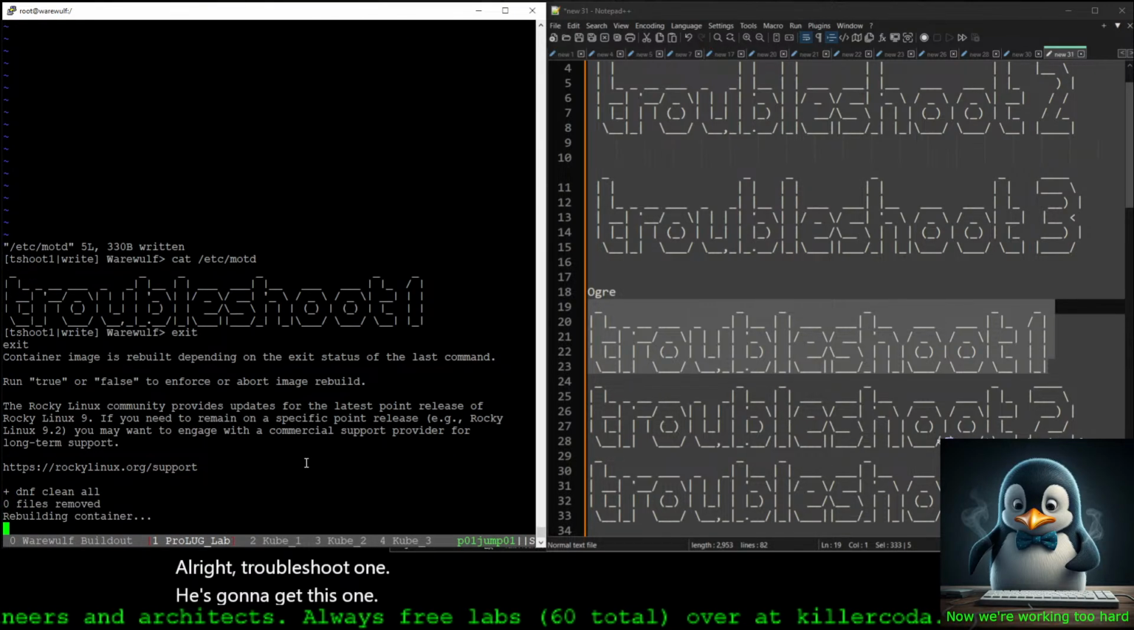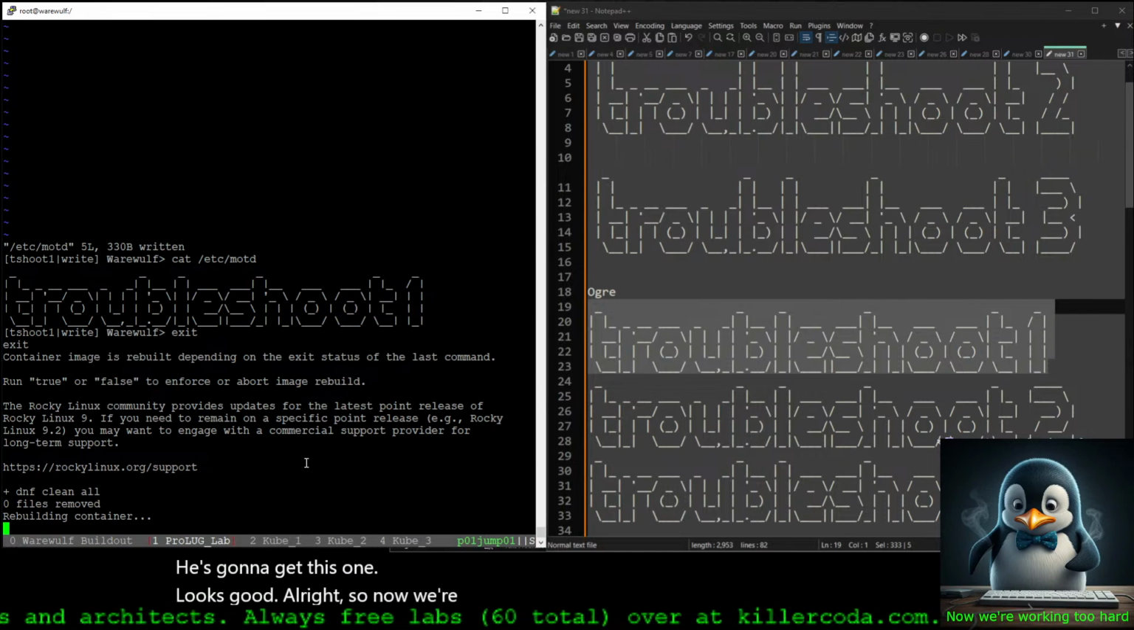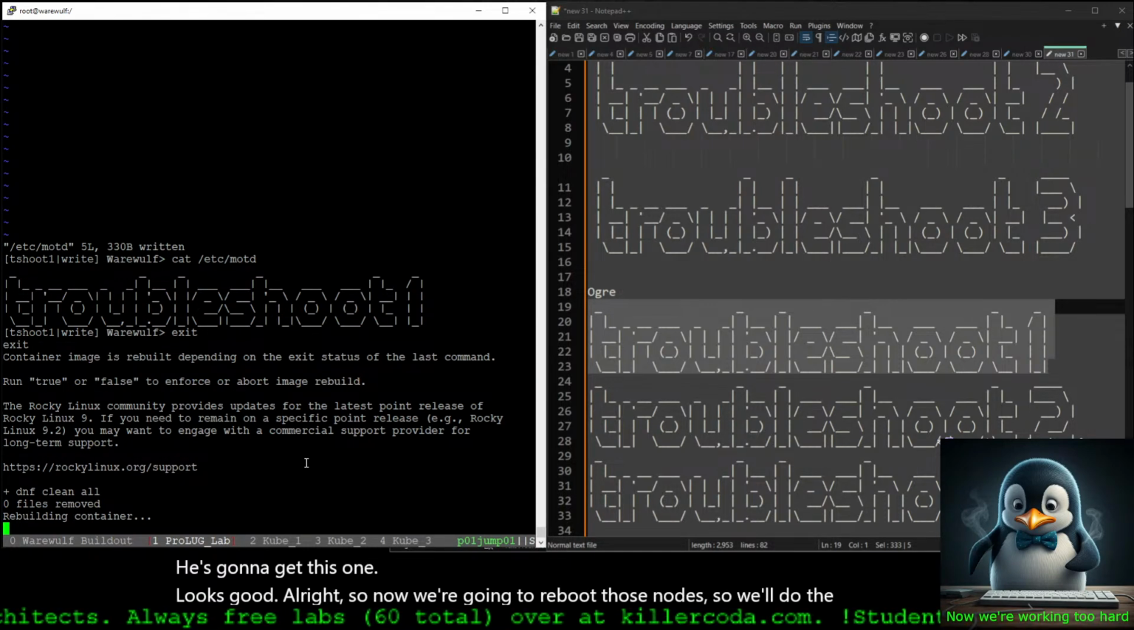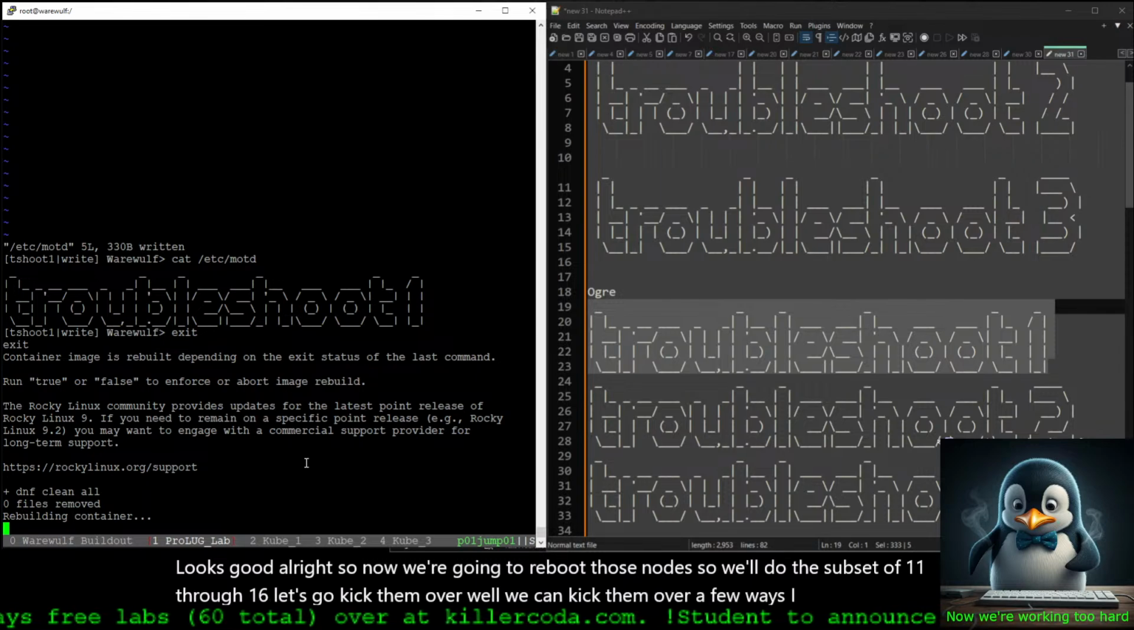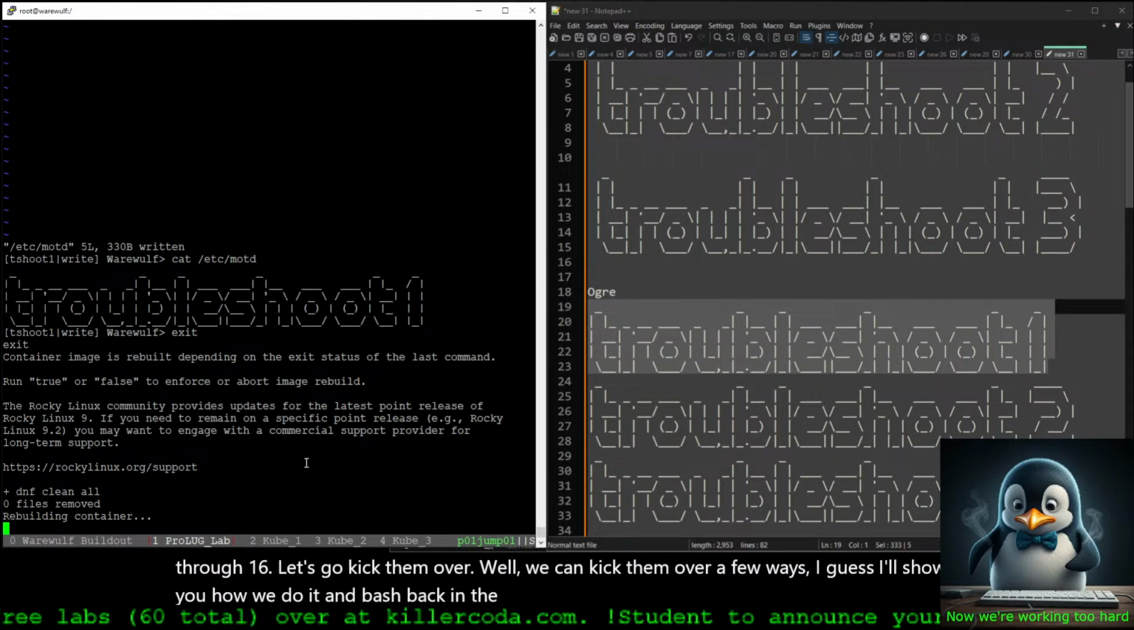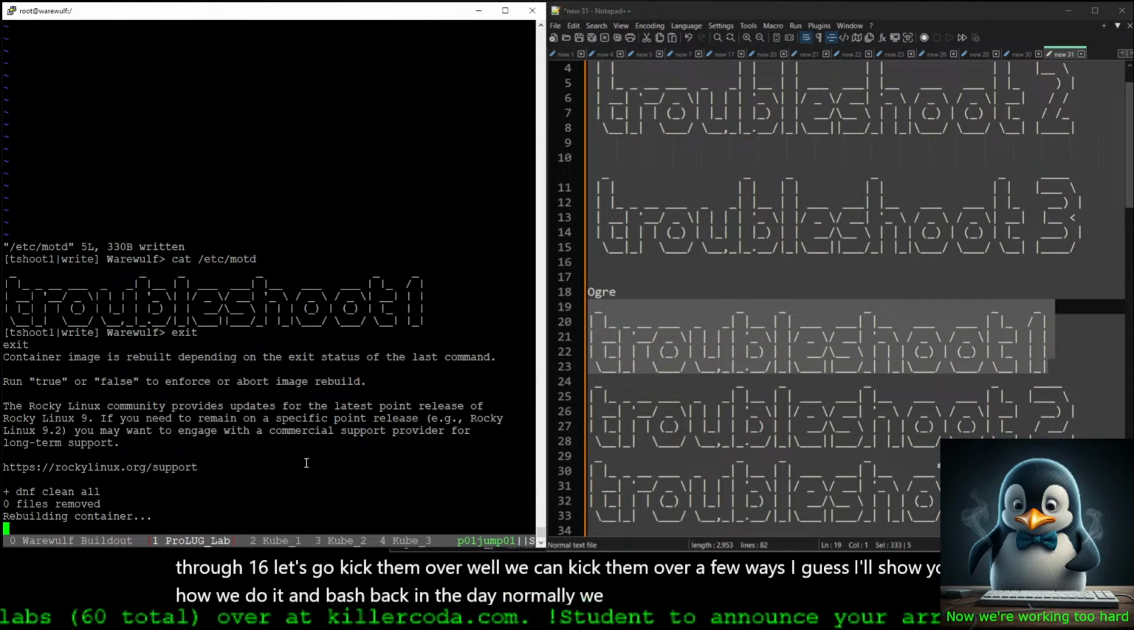Looks good. All right, so now we're going to reboot those nodes. We'll do the subset of 11 through 16. We'll just go kick them over. Well, we can kick them over a few ways, I guess. I'll show you how we do it in Bash back in the day. Normally we'd do Ansible if we could.